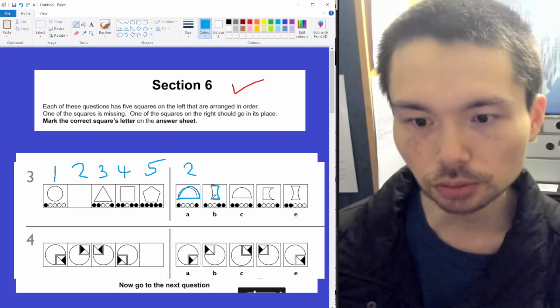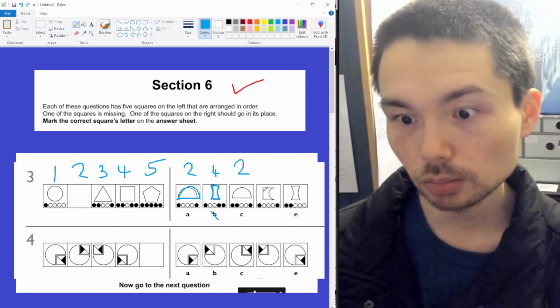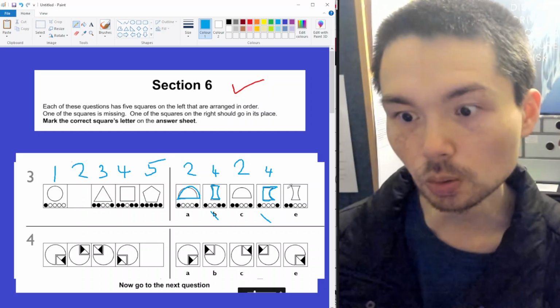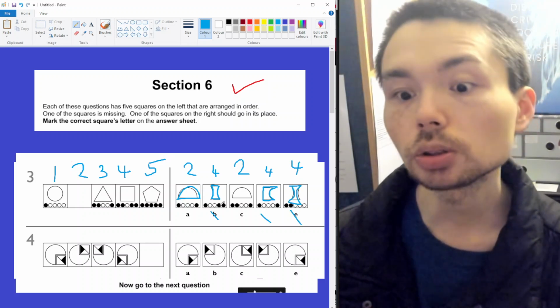2. 1, 2, 3, 4. No. C. Yes. D. 1, 2, 3, 4. No. E. 1, 2, 3, 4. No. How nice. We have reduced the choice to A or C.